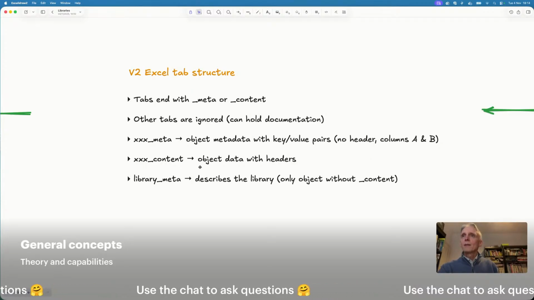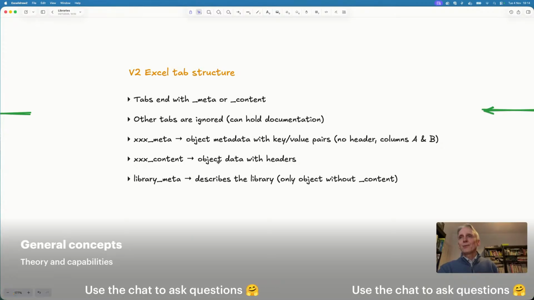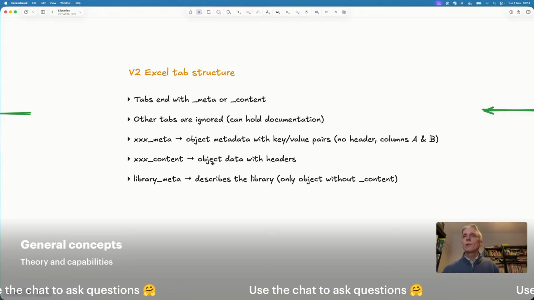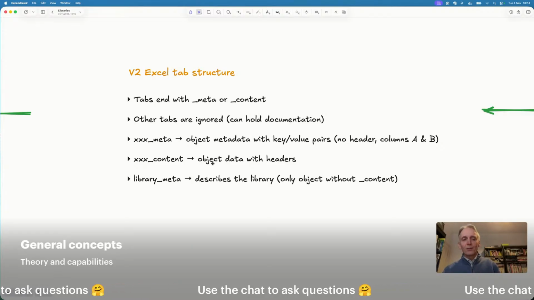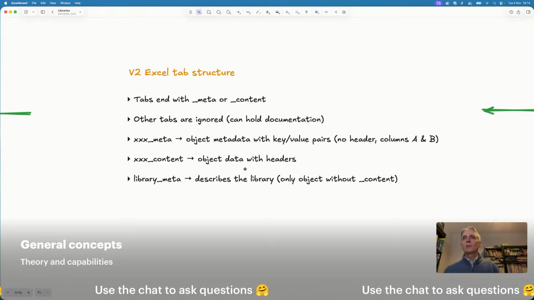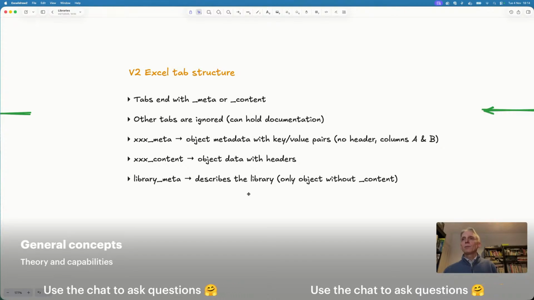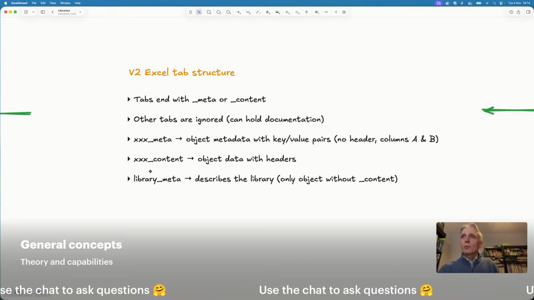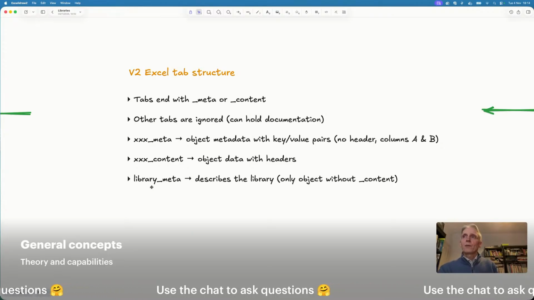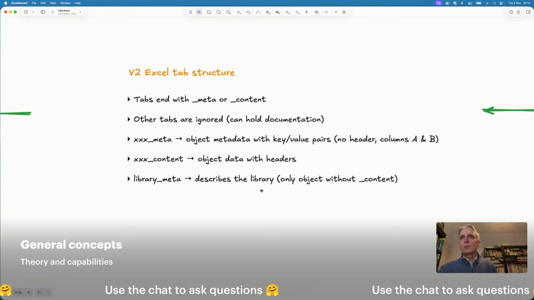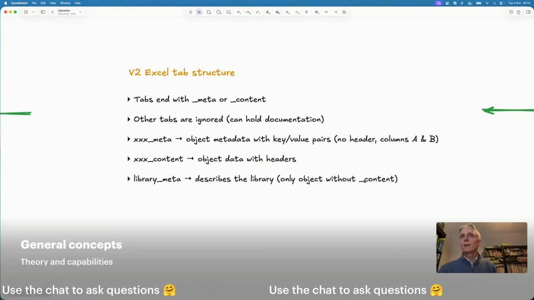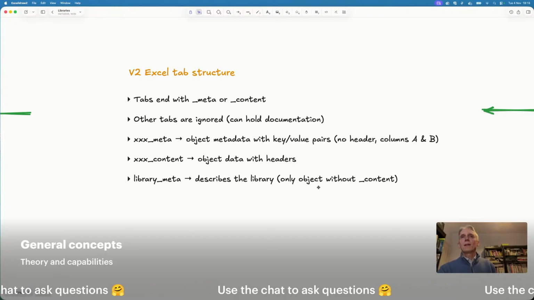Concerning the content, it depends on the content type, and it describes objects. In this case you have a header. The first line is a header with the name of each column, and it depends on the type of object. The library meta is the mandatory tab that describes the library itself. So it's the only object you will find that doesn't have an equivalent underscore content tab.